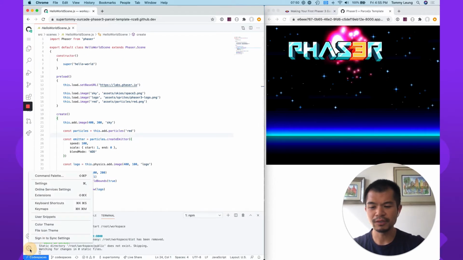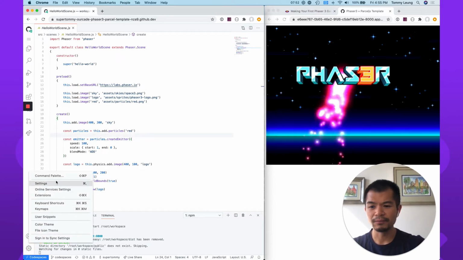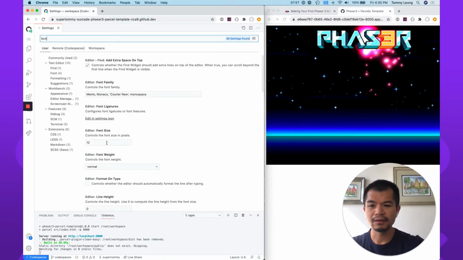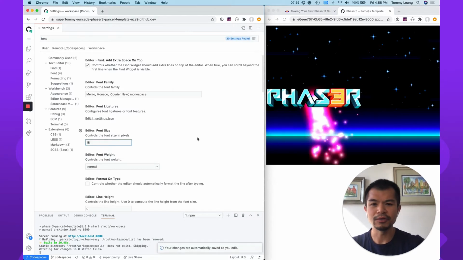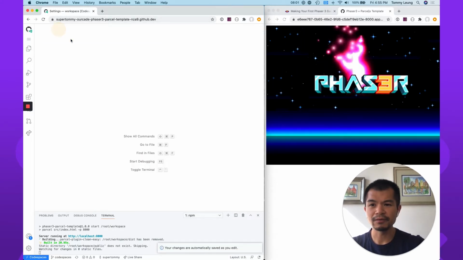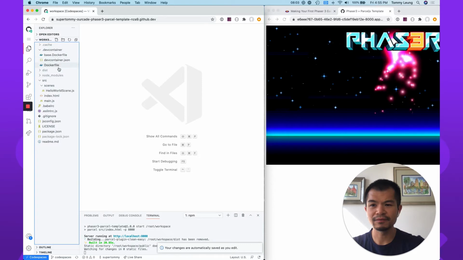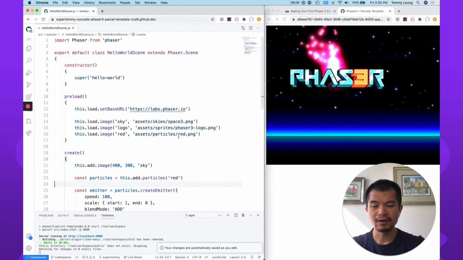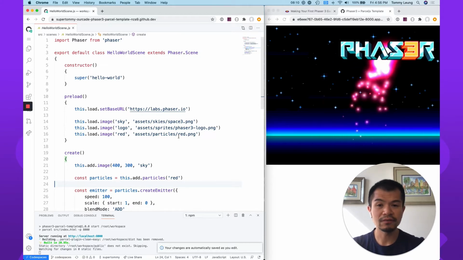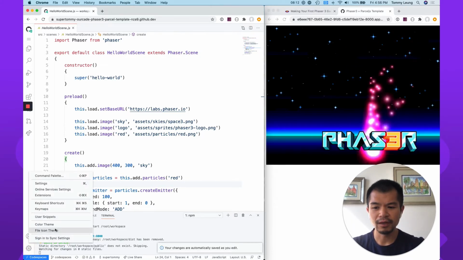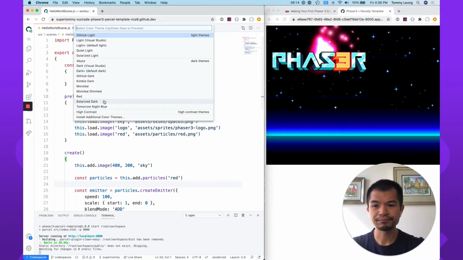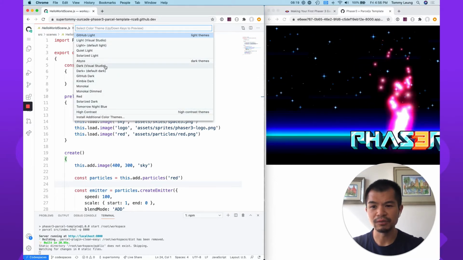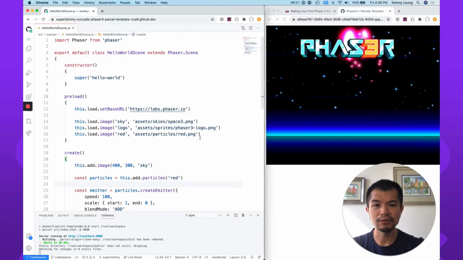So let's just go to some settings. Let's make the font a little bigger. I don't really know what I normally use. Let's go with that. So files will just automatically save when you make changes. So here, that's good. All right, so now this code looks pretty good. You could change the color theme here. You can use Visual Studio Dark. You can install other themes as well.